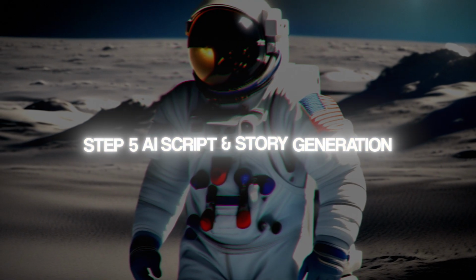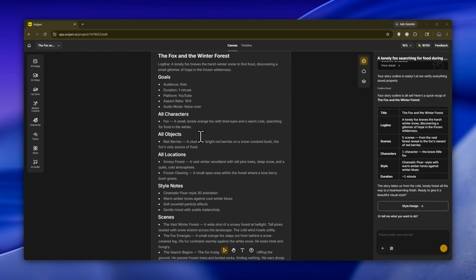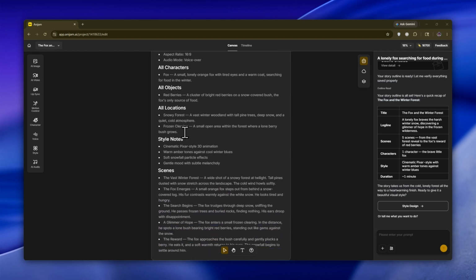Step 5, AI script and story generation. Now watch this. The AI instantly starts generating story structure, scene outlines, character roles, dialogue ideas, visual storytelling concepts, and honestly, this is the part that blows my mind every time.